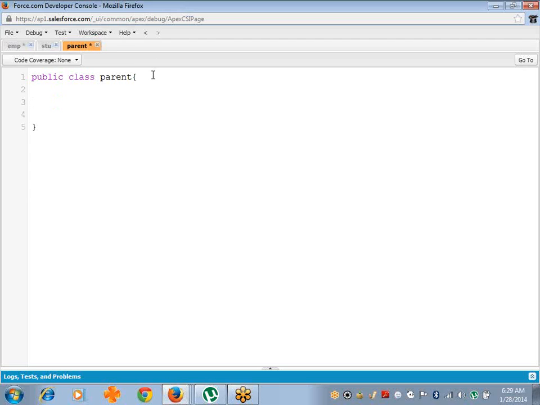Now here some variables can be declared. Integer i equal to 10. Then public void m1 method, and declare the values. M1 plus. Now this is a class origin.